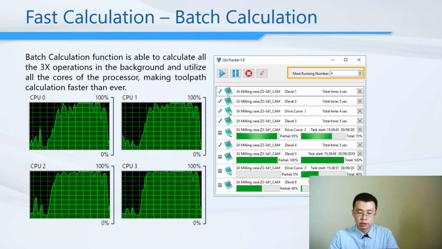But with ZW3D 2020, you got a much better option, batch calculation. The batch calculation function is able to calculate all the 3-axis operations in the background and utilize all the cores of the processors, making toolpath calculation faster than ever.